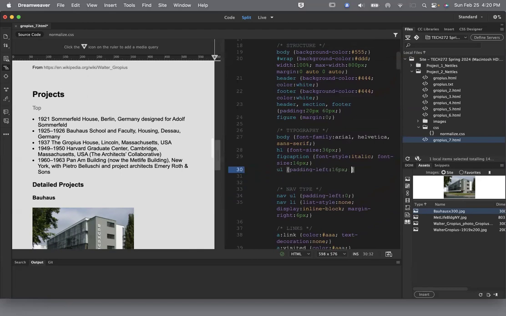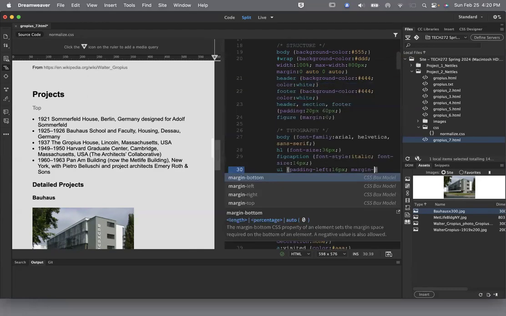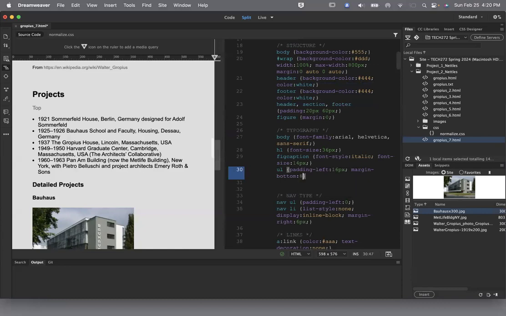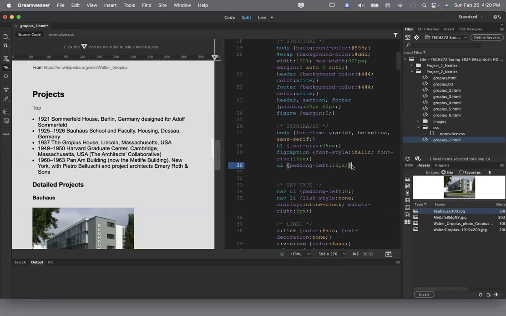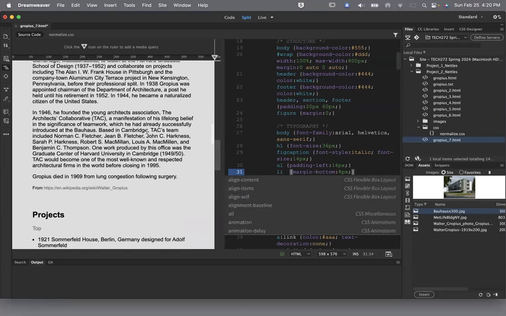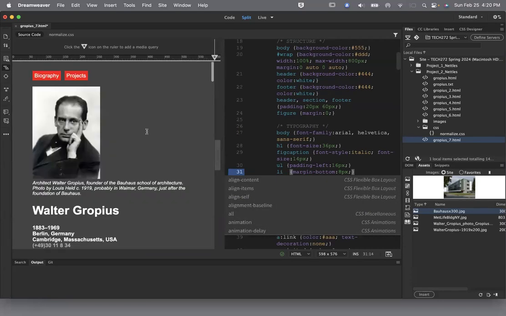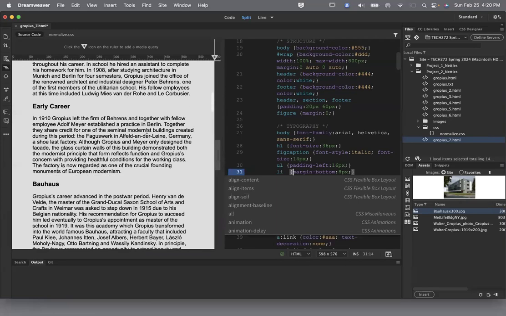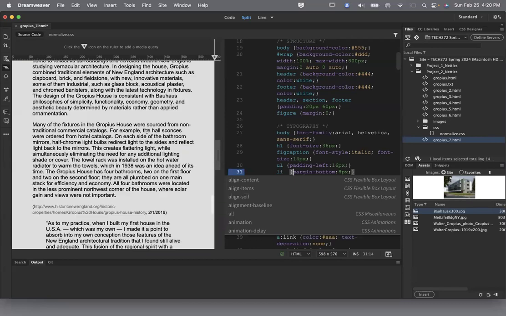And I can tell this to margin bottom 8 pixels because I can't do that. Command X. LI. That gets dropped down. Now what happens up there? Not a disaster. I'll take not a disaster.